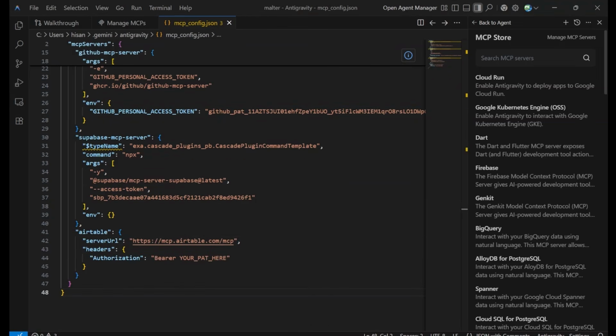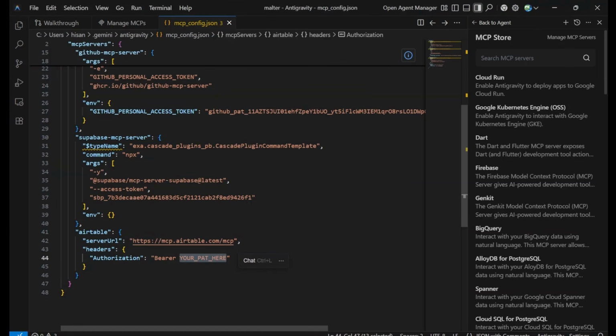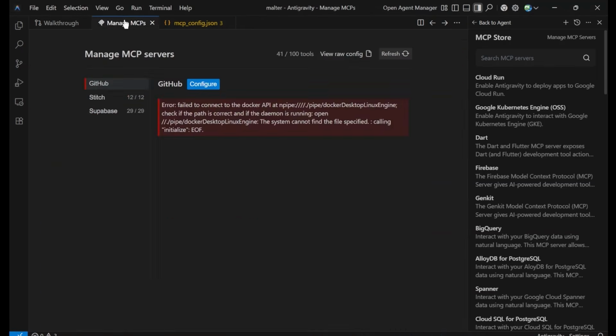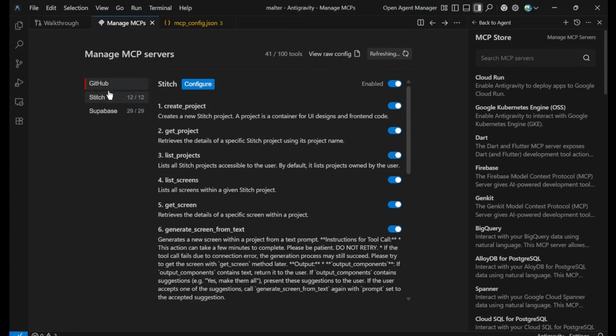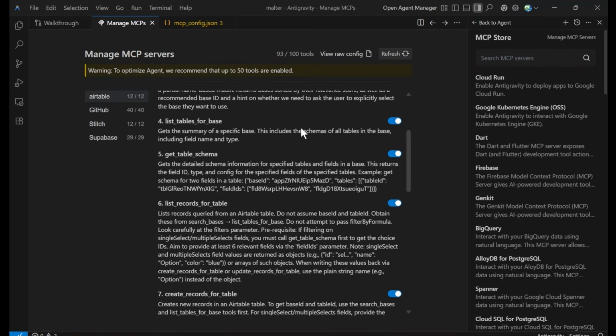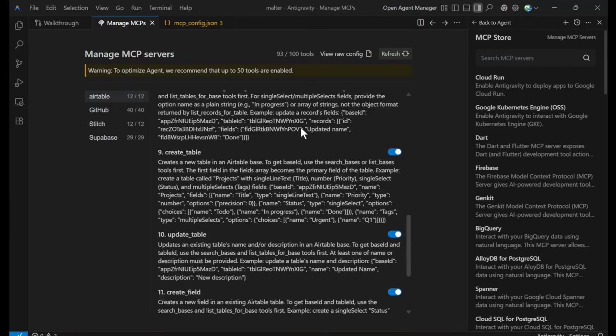It is simple. You have your MCP name, the URL for the MCP, which is simple, and then there is the header, and here's where you'll add your personal access token, and that's it. That's the whole configuration. Once you add your personal access token, we are going to head back to manage MCP, and in here we are going to refresh it so that our MCP should show up over here. See this? It is now configured. We have all the different tools in our Airtable configuration.